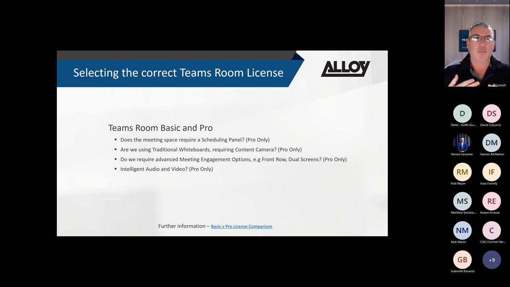Some of the Pro features that are available for Teams Room systems enable some of the advanced functionality of a Teams Room. One of the very basic functionalities that is missing from a Basic license is actually dual screen support. So if you are setting up a room and you are using dual screens on your system, you need to go for a Pro license.